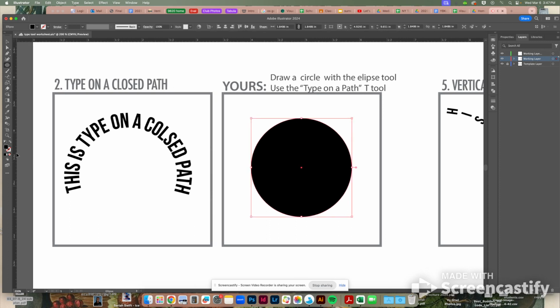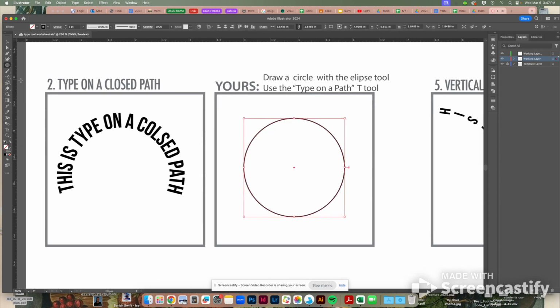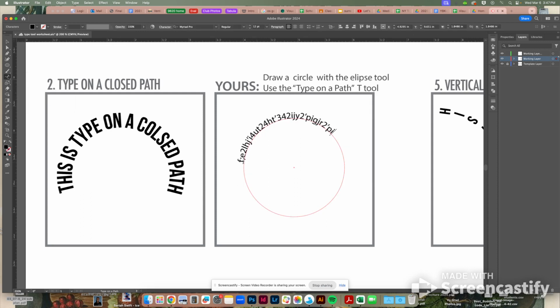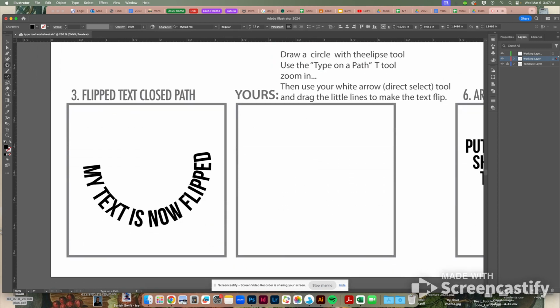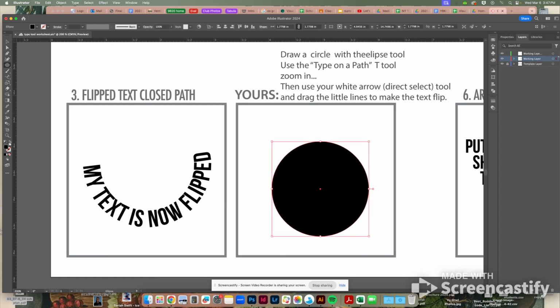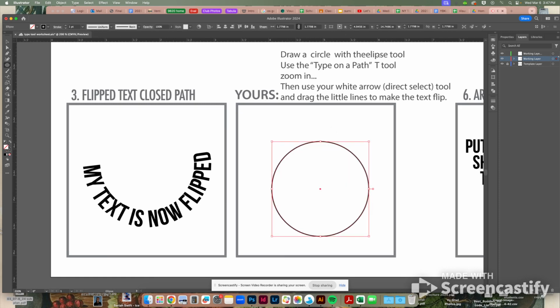I'm going to make sure that it has a stroke with no fill. And then I'm going to use my type tool to type on a path. Oops, not that one. There we go, type on a path. Click here, type. Done. All right, going to number 3. This one, you're going to also use a circle. So I'm going to use the ellipse tool. Make sure that it has no fill. There should be a space there. Use the type on a path T tool and zoom in because we're going to need this next moment to be zoomed in. So I'm going to type on the path.